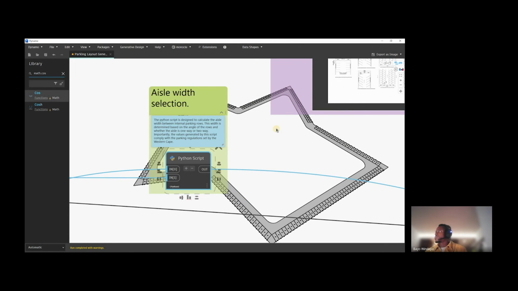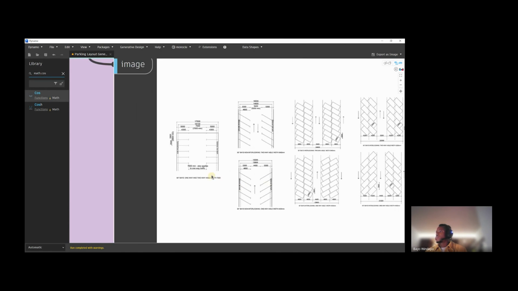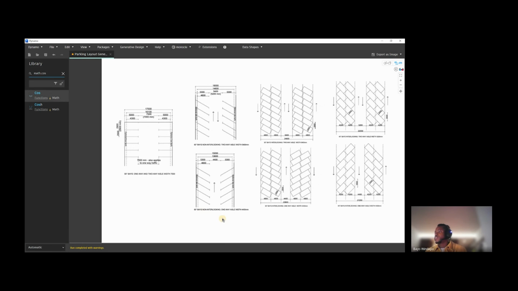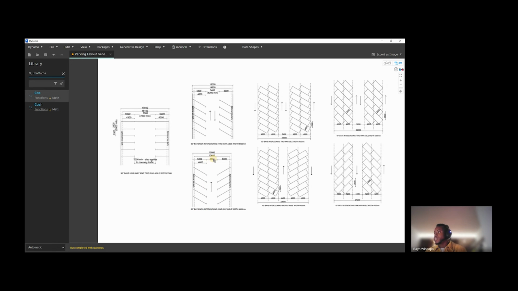Okay, so as you can see here in this diagram, 7 meters minimum when the angle is 90 degrees, for one-way and two-way aisle width. It doesn't matter if it's one-way traffic or two-way traffic, it has to be 7 meters if you have 90-degree parking. If you have 60 degrees, it has to be 4.4 meters.